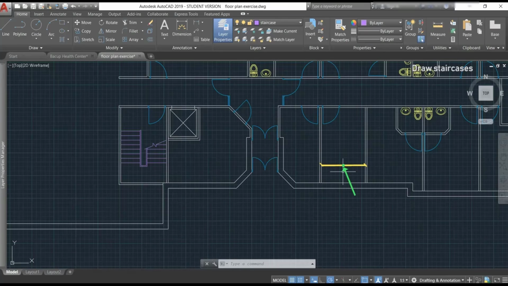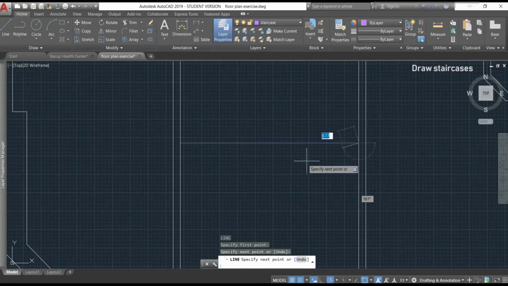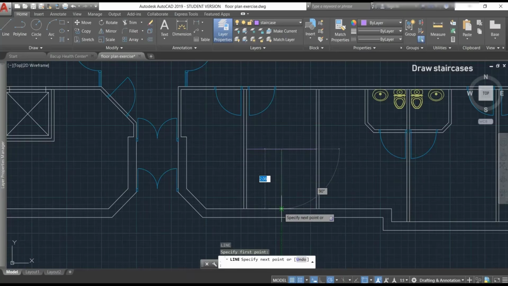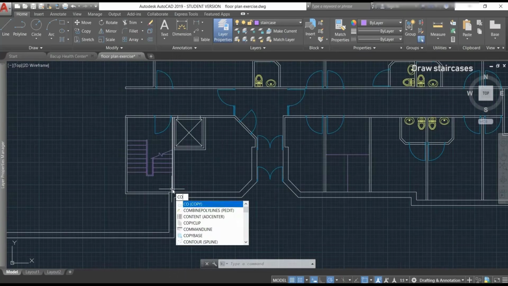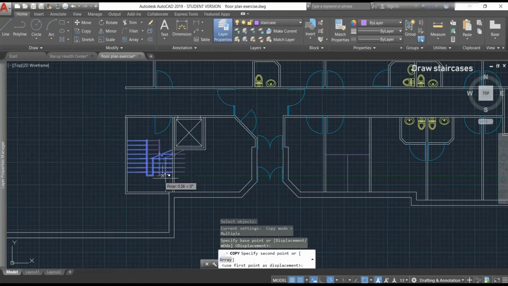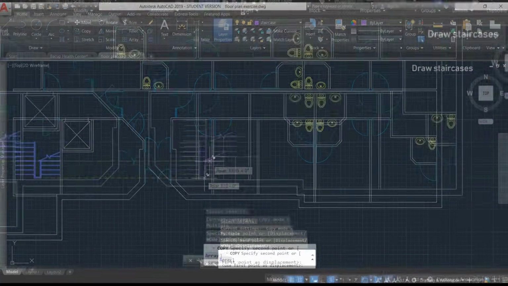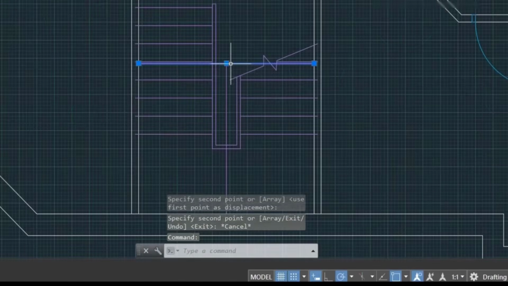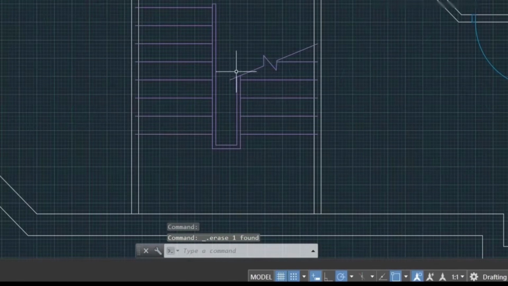To do that, one process is to draw a line here. I can start drawing, for example, a horizontal line between these 2 walls, and then, using the midpoint of the new line, I can draw a vertical line until the bottom. Then, I'm going to copy the staircase to place it in the new room, select everything and press Enter. Then, pick up the midpoint, move horizontally to the right, and click in the intersection of this vertical line. Then delete these extra lines that are not necessary anymore.